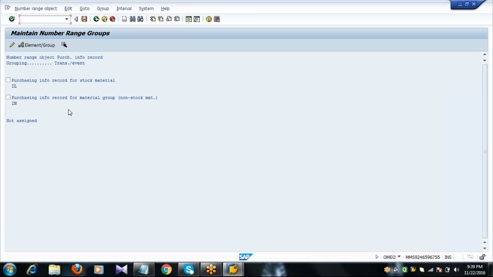The reason is, in our training version, if you create the number ranges, then in the near future, when you try to create a purchase order, the purchase order will be created, but we are unable to create a GR for that purchase order. So don't disturb the standard settings of the number ranges belonging to the info record, even in the servers where you are practicing. I will show how to define the number ranges in real time.